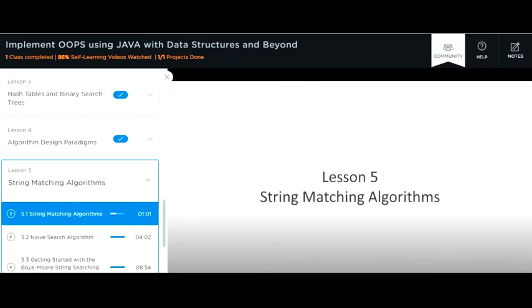Now for Lesson 5, String Matching Algorithms. String matching algorithms are quite common in text editing programs. These kinds of programs frequently need to find all occurrences of a pattern in the text, where the text is usually the document being edited, and the pattern is a word supplied by the user. Since text editing programs aim to be responsive, having efficient algorithms to solve the string matching problem is fundamental.